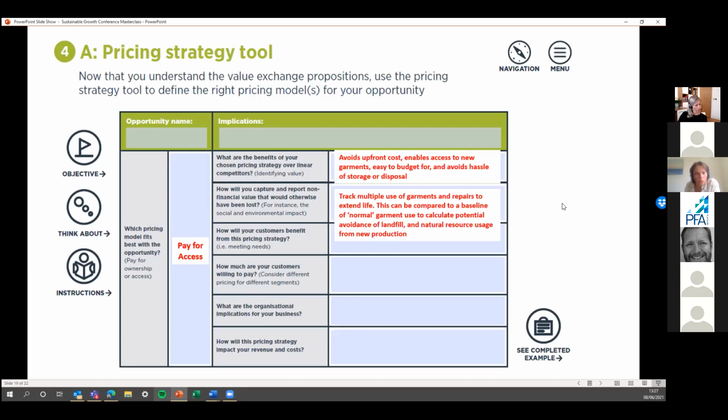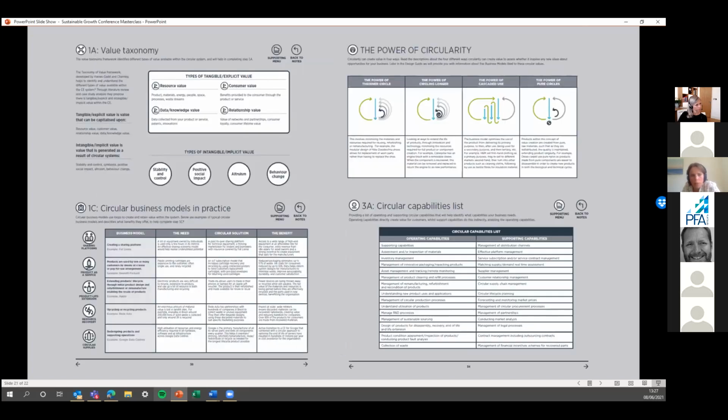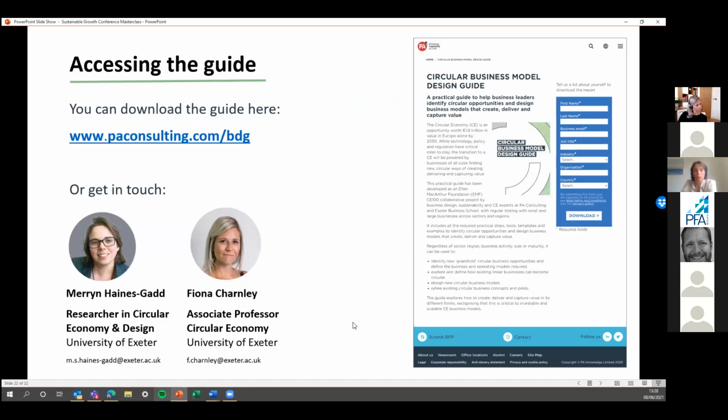And so moving on to the last few slides, this is supporting material that's available with the guide. A lot of this is built on some research that Fiona and I have done over the last few years, as well as lots of other work that's been done by the Ellen MacArthur Foundation. And in this supporting material, it points you more towards background knowledge and information. And the next slide is just an example of what that looks like when you're going through the guide.